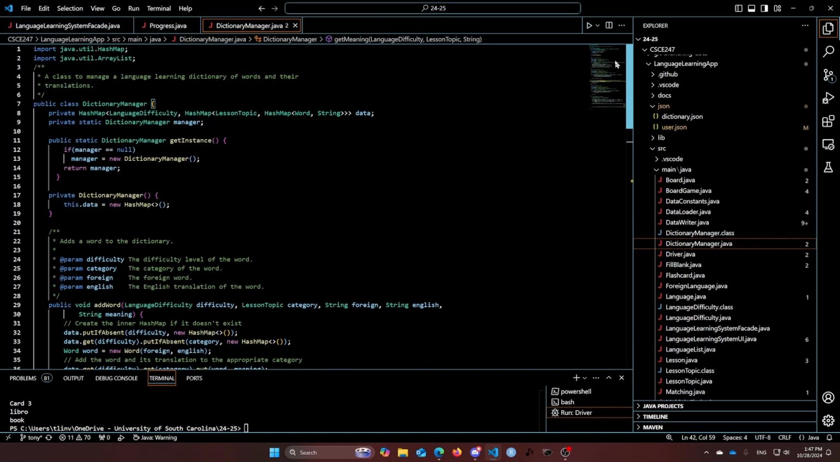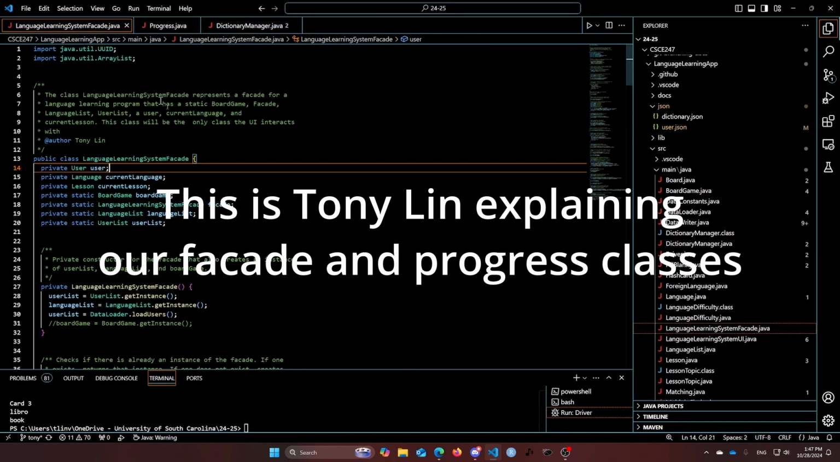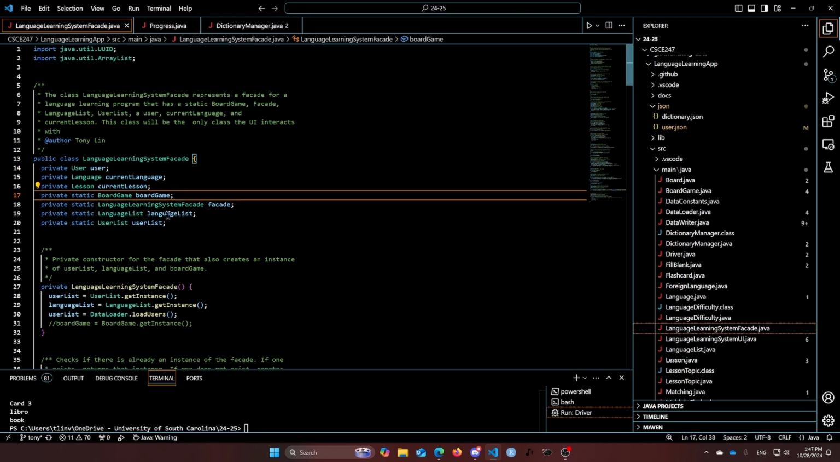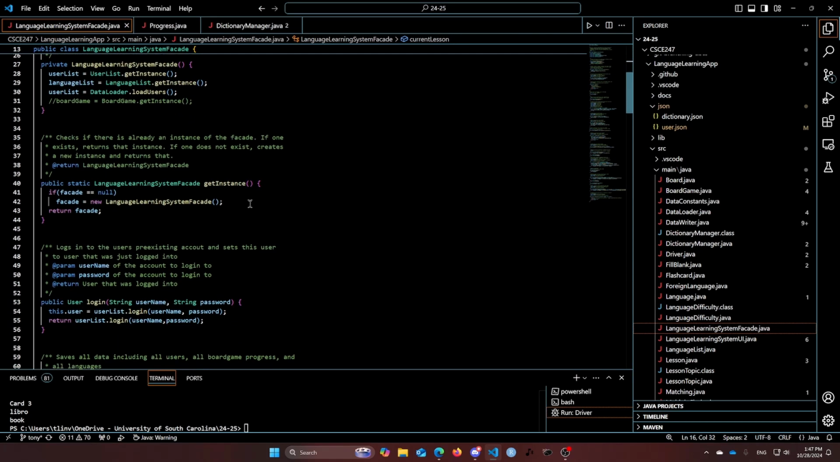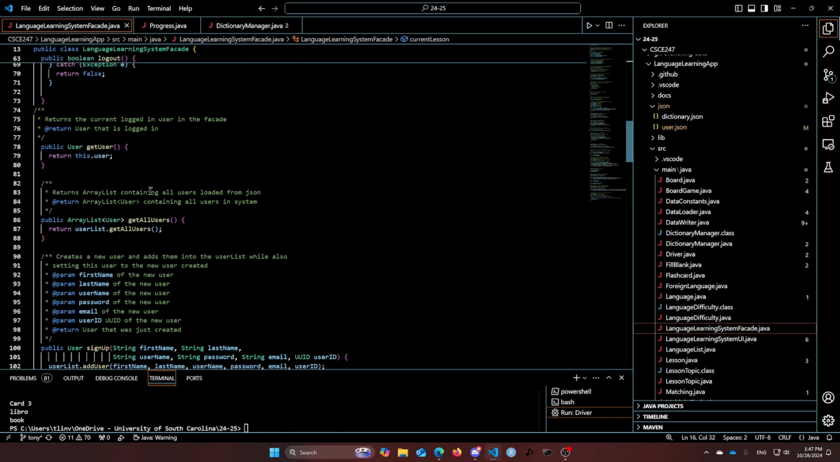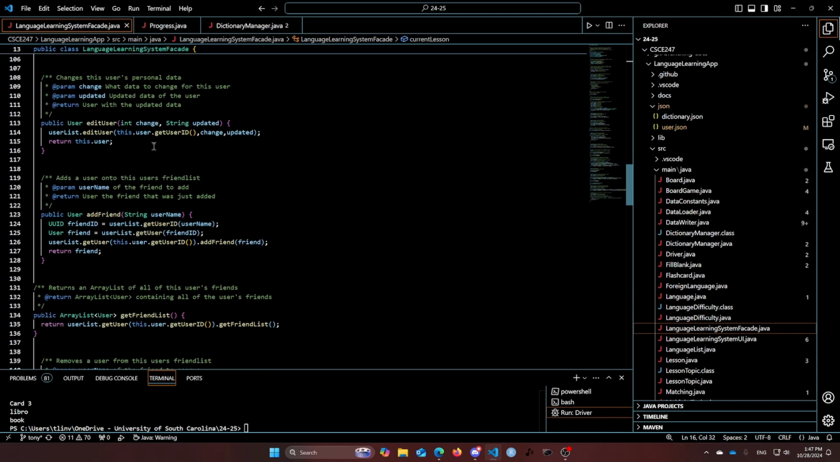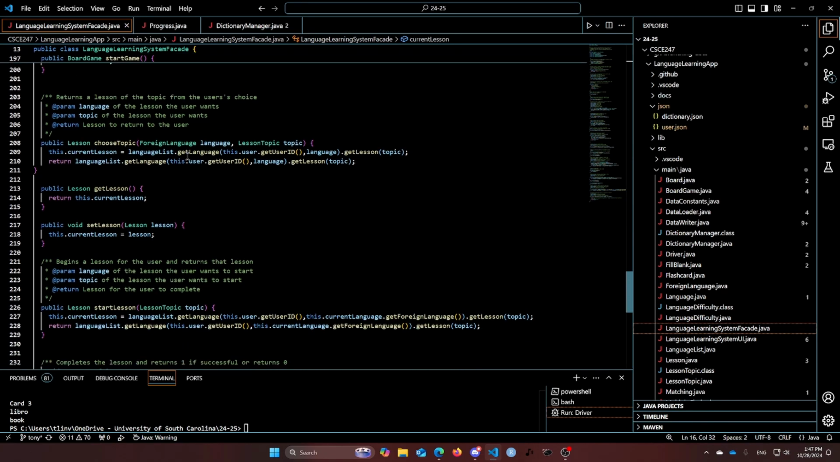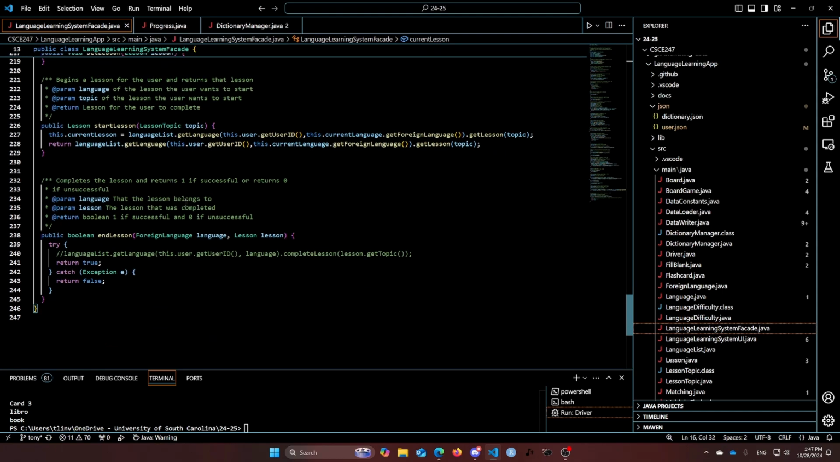Okay, so this is our facade, and basically the facade will handle everything that the user needs to do. So it's tracking the board game, it's tracking the language list, user list, and it also has variables for the current lesson, current language. And basically, anytime the user wants to do something with our program, they'll call it through the facade. So you've got log in, log out, get user, sign up, edit user, move friend setting, and all of these functions for the lessons.